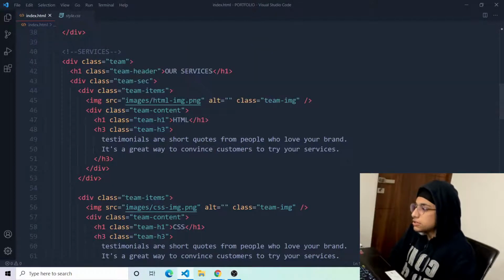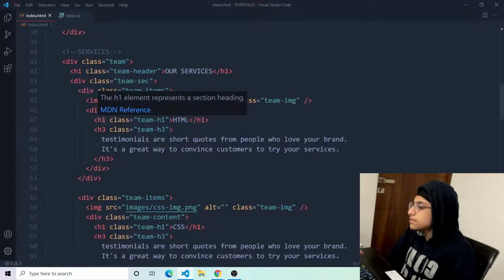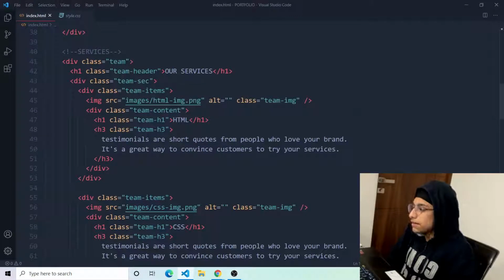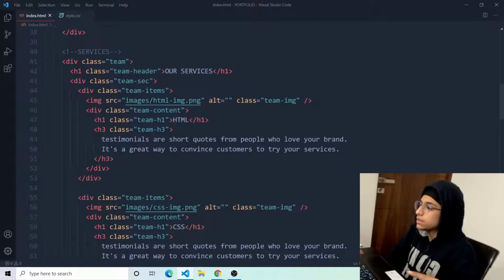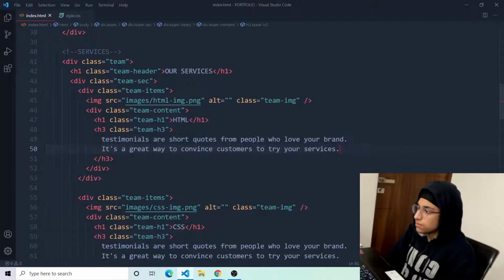Next comes the image. I'm pasting an image and giving it a class of team image. Next comes the div of class team content, and an h1 of class team h1, under which I will write HTML. Next we have to write something about the testimonials under the HTML, so I've given a class of team h3 and I have pasted testimonials.